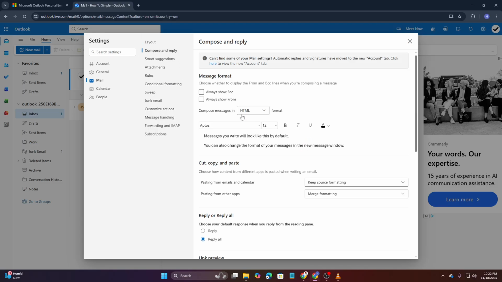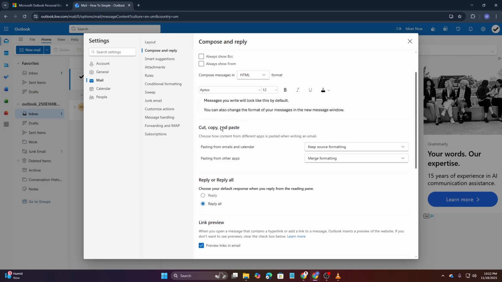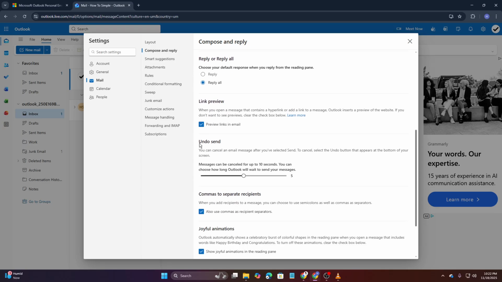Scroll down a bit until you see the option called Undo Send. This is the feature that gives you a buffer, a small delay that allows you to stop an email before it officially leaves your outbox. You'll notice a slider that lets you choose how long that delay lasts. Outlook typically sets it to around 10 seconds by default, but you can adjust it to whatever feels comfortable. Think of this as your safety window.